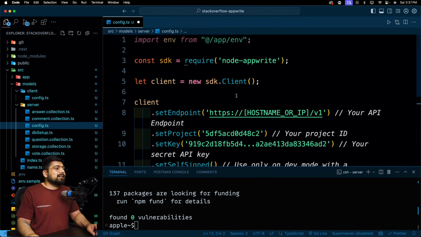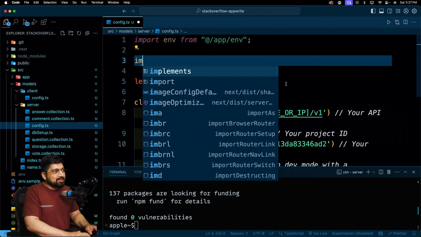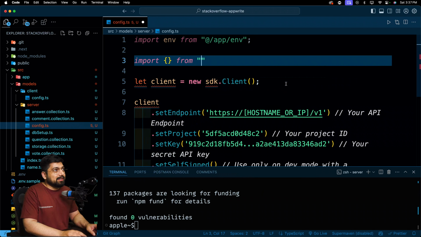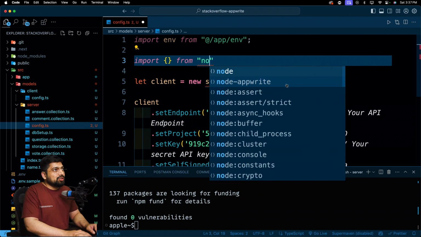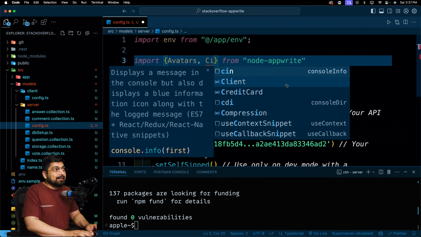So first, SDK require. Nah, I'm not happy with this syntax. I'll bring in my own stuff. It's not easy. I can just destructure the things on the go by using this syntax. We're anyways using this syntax. And this one is going to be Node Appwrite. Now what more do we want to bring up here? Obviously, we'll start with the avatars, all the things that you brought up there, and the client.